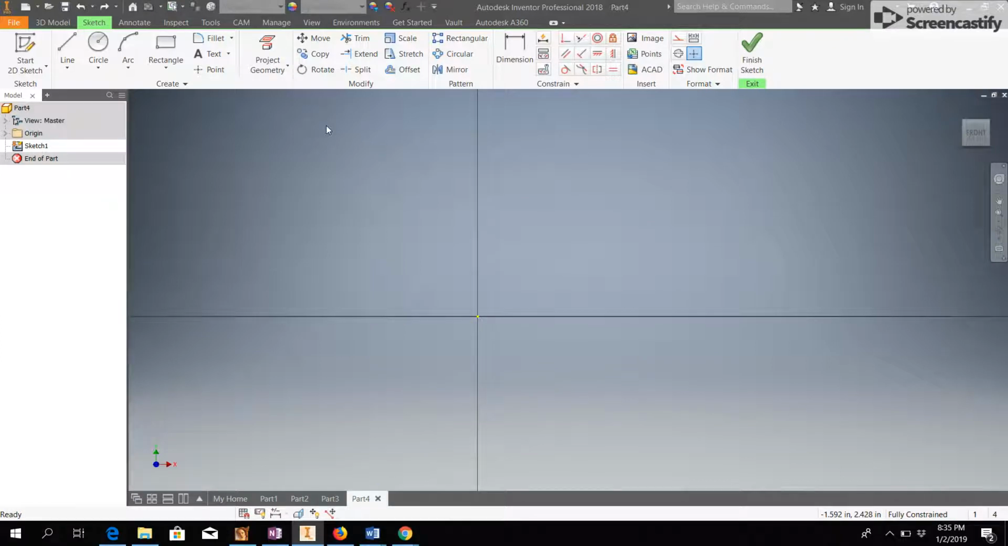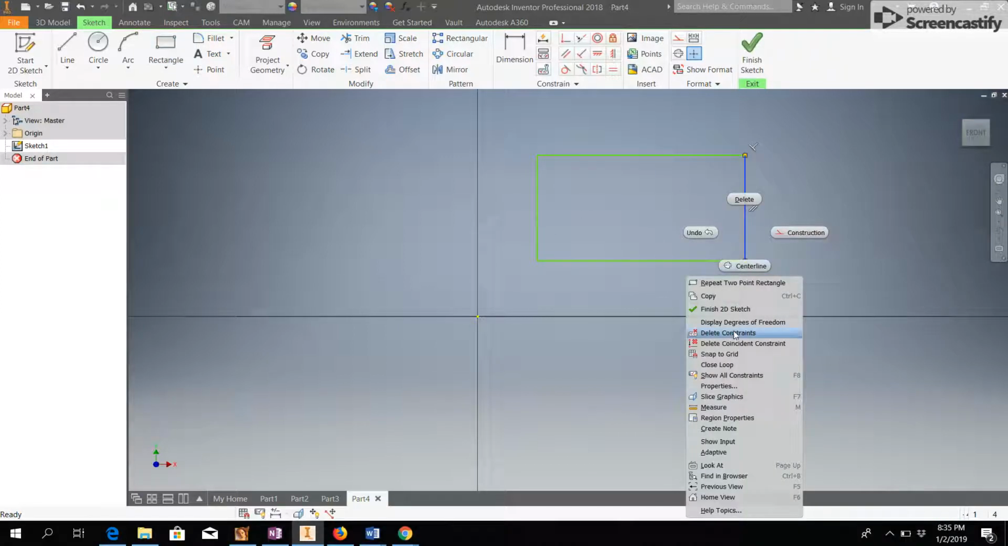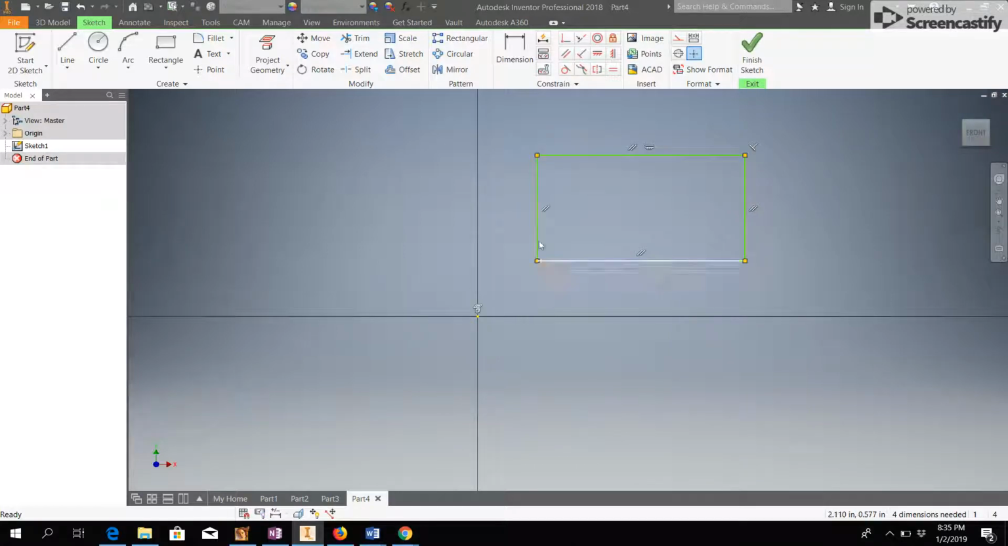So I'll start by just drawing a rectangle. And what you can see when I draw that rectangle is various icons show up around it. These are showing some of the constraints that are just automatically added by Inventor. Now, usually once you click off of that, they'll disappear. But you can right-click on the geometry and show all constraints, and you'll see them again.